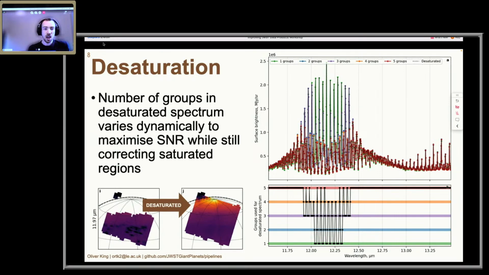So this is at around 12 microns looking at Saturn's North Pole. On the left-hand side, before we apply the desaturation, all of the bright stratospheric emission around the North Pole was completely saturated. We had no data there.